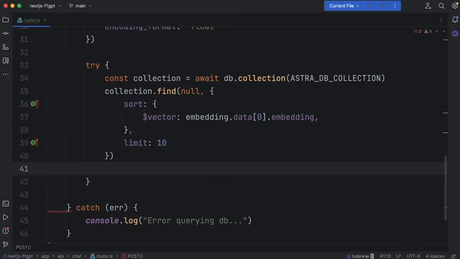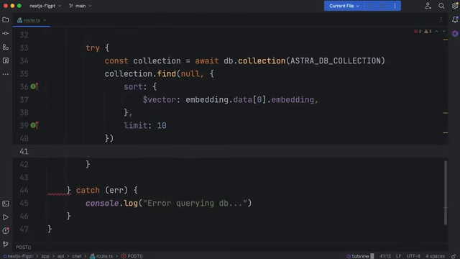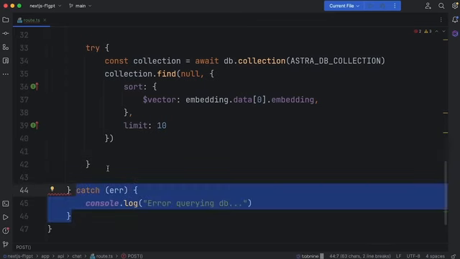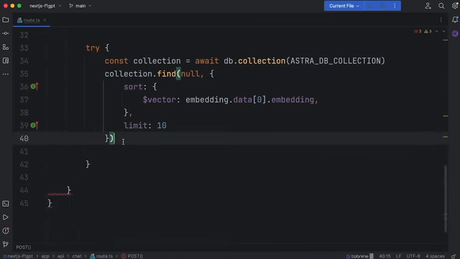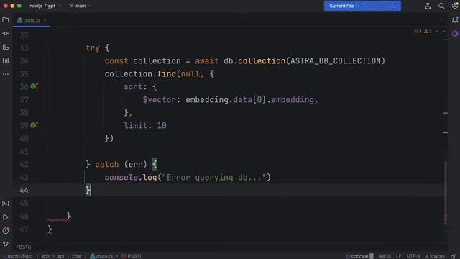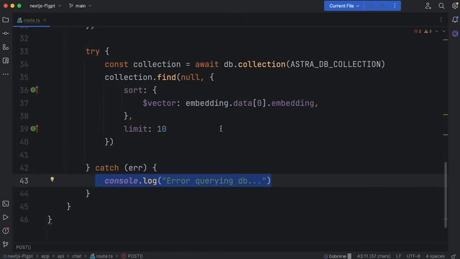So that is looking good, and we probably need to catch errors for this. So perhaps let's not bother catching errors for the last one. I think let's only catch errors for this here. So just like so. Error querying DB. So if we don't find anything back, that's where we query the database.